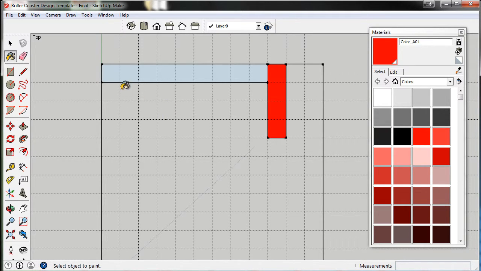Again, we're going to want to separate the colors, so we'll come over here and get a red color or whatever color you choose, and we'll just color that portion of the track red. When we go to build our track, we know that this piece will be one piece, and then this next red piece will be another piece that we are going to be building. So you can continue along, drawing your track to the dimensions you wish to have.